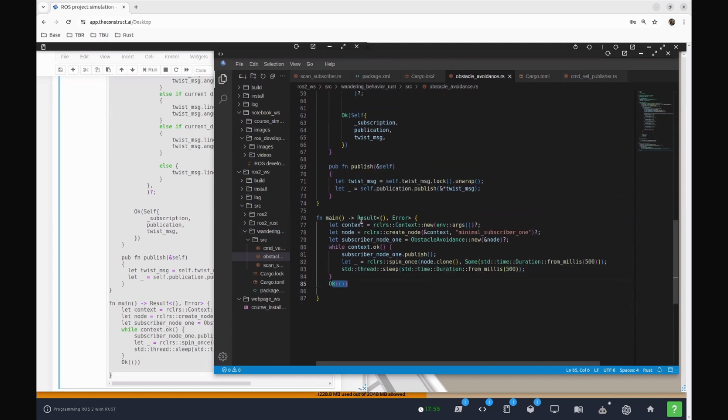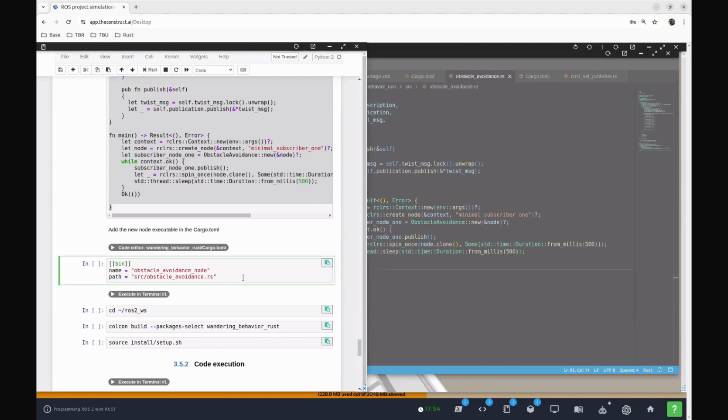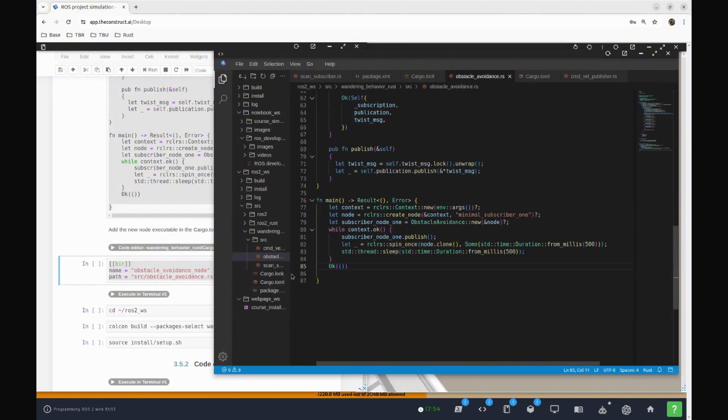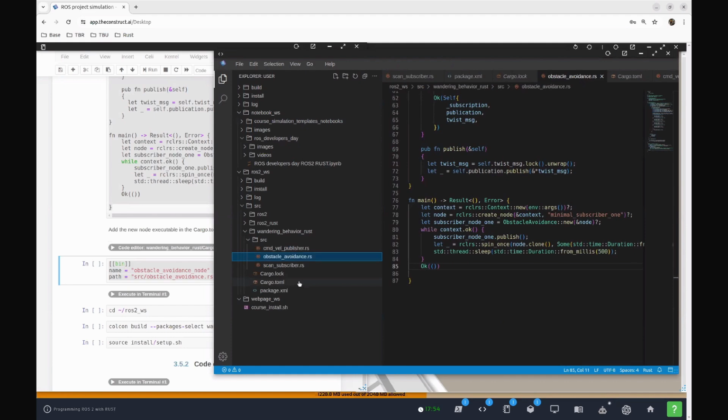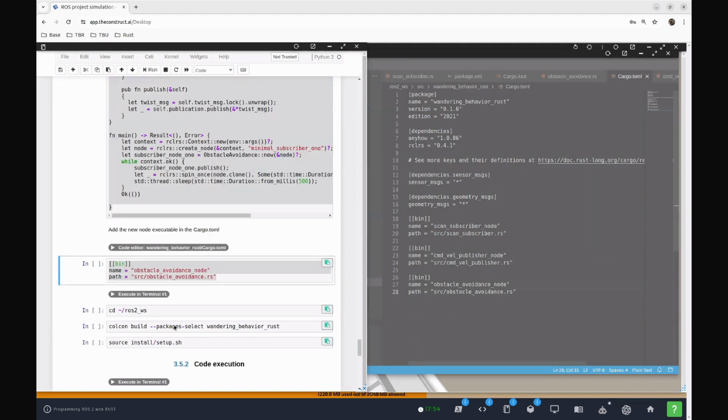And then, as we have defined here, the result, we return Ok. So that's it. If it fails, it's going to return an error. It's going to propagate the error. Just to finish, in this case, as we have imported everything before, we only have to create the executable. So we have to go to the cargo tool, create the executable, and then we are ready to build it.